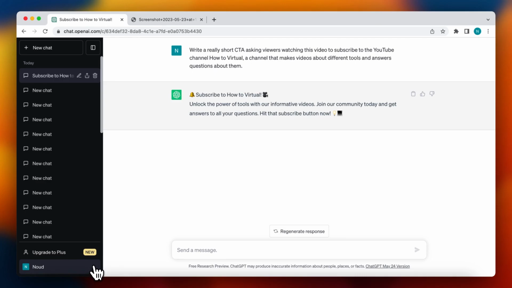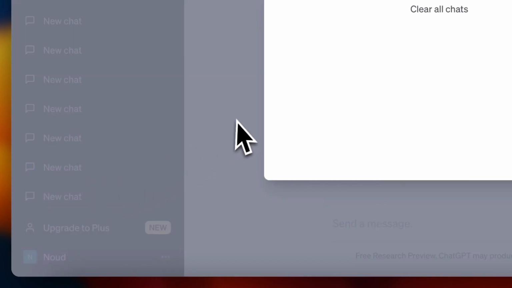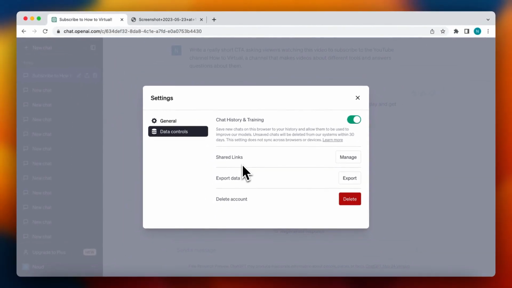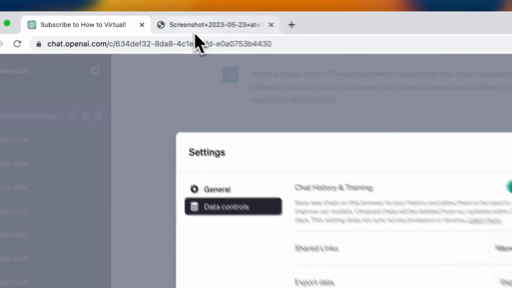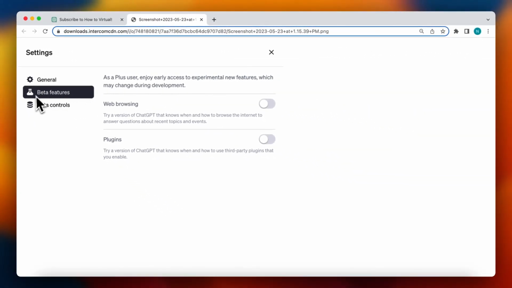But if you have ChatGPT Plus, you need to tap on those three dots next to your name, then tap on settings, then go to data controls. I don't have ChatGPT Plus yet, but if you do have ChatGPT Plus, you still need to go here, but you will see an option, beta features. So the beta features are only for the ChatGPT Plus users, but when you have ChatGPT Plus, you can turn on plugins right here. So you just need to toggle it on, and a list of plugins will pop up. You can use them.